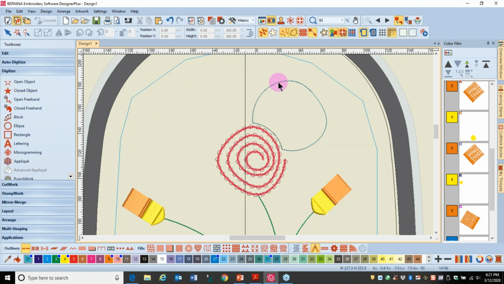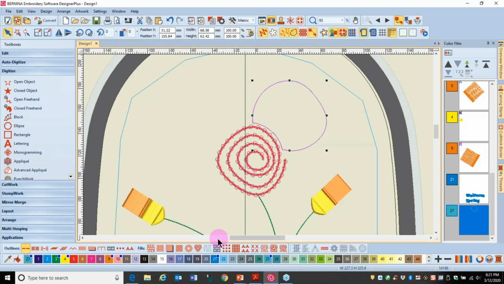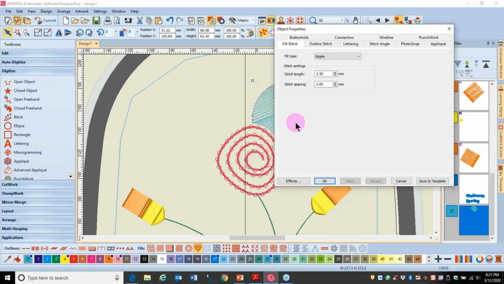I'll press escape, select this, and I'm going to change this into a ripple fill. And then I can double click on that ripple fill and change the spacing as well. So I'm going to change this to a 4 and apply that.